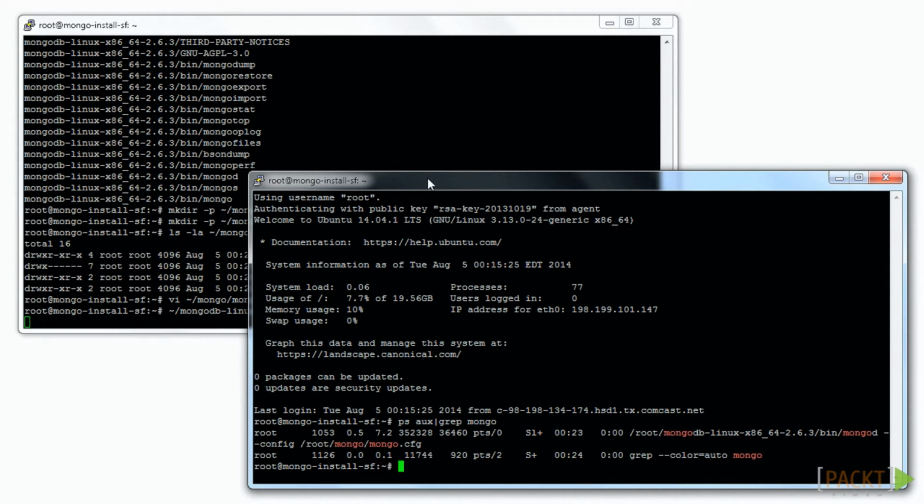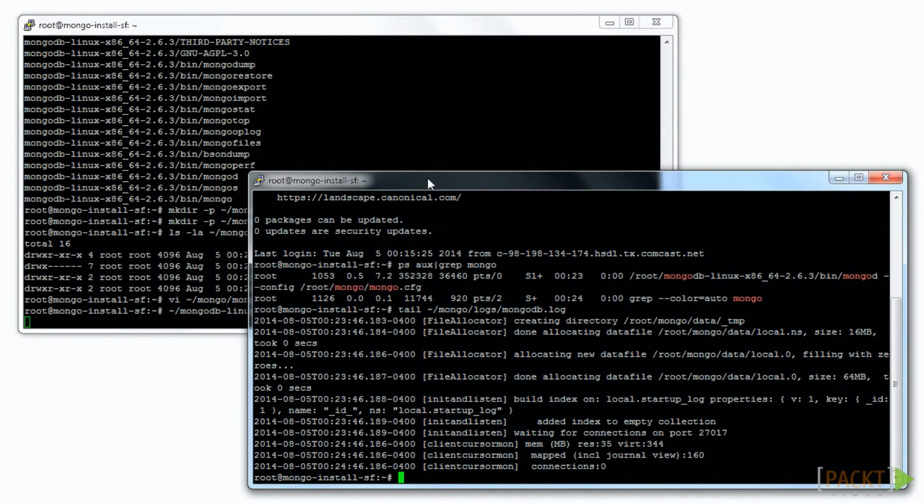Next, I look at the log files using the tail command. We put those in Mongo logs, and we have the mongodb.log. If there were any errors on startup, they would print out here. This shows us that there is a currently running process and that there were no errors. Note that the process is running as root only because we are currently logged in as root.